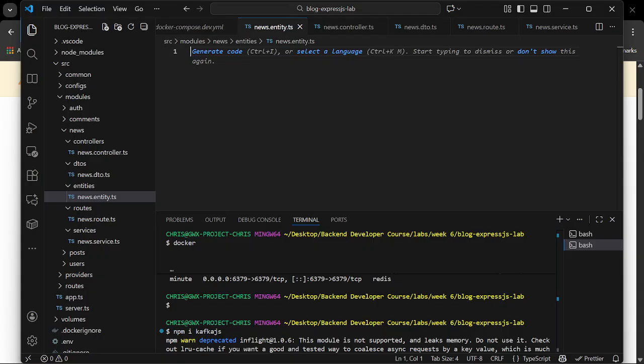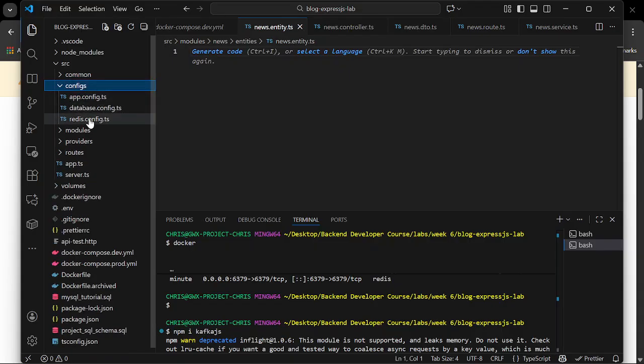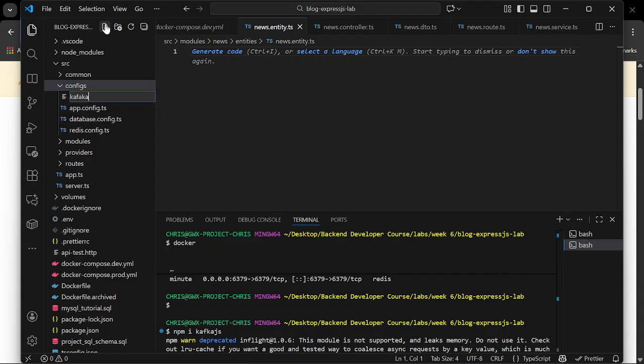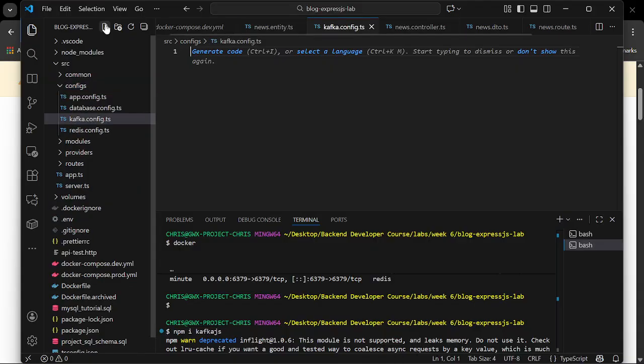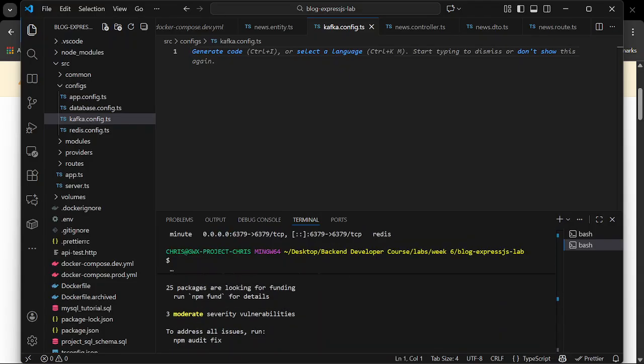Okay, so now before we continue, let's create a config for our Kafka, right? The configuration of the connection, how to connect to our Kafka. So basically, I will create kafka.config.ts. The package we tried to install is installed, so we have KafkaJS in our application right now. So let's do our configuration.